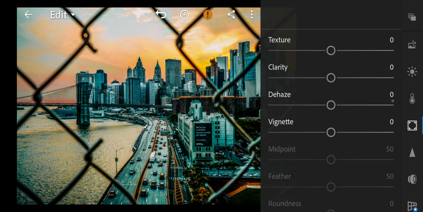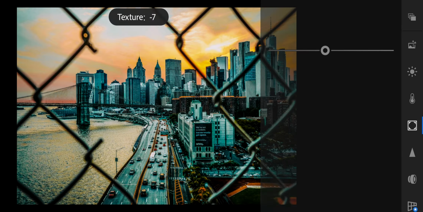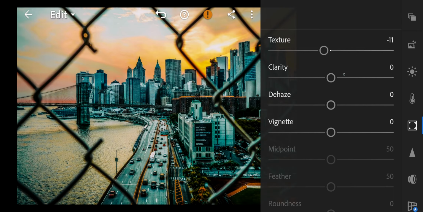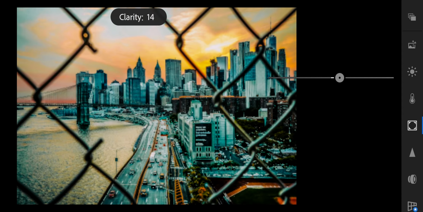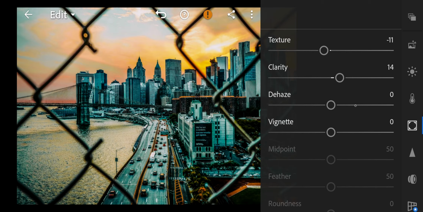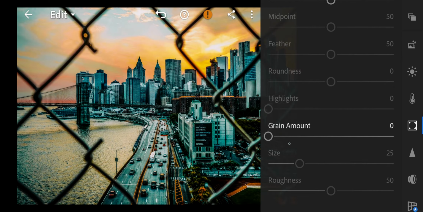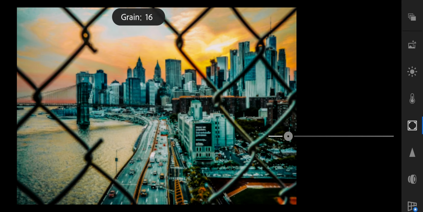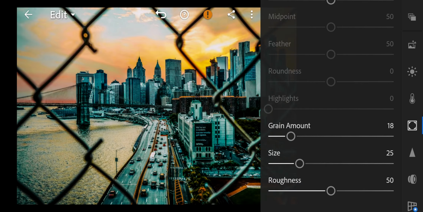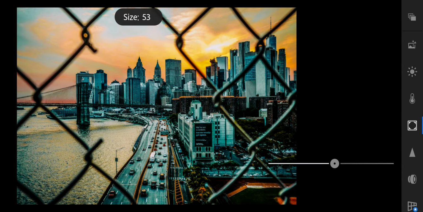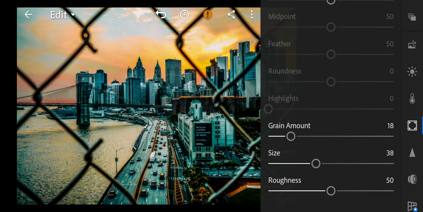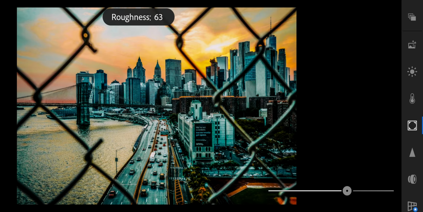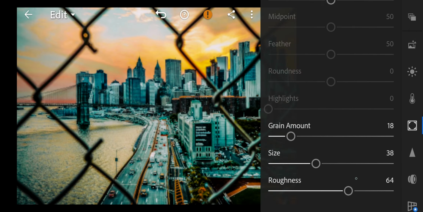Next, go to Effects. Texture to minus 11. Clarity to 14. And Dehaze to 10. Grain amount to 18. Size to 38. Roughness to 64. And done.